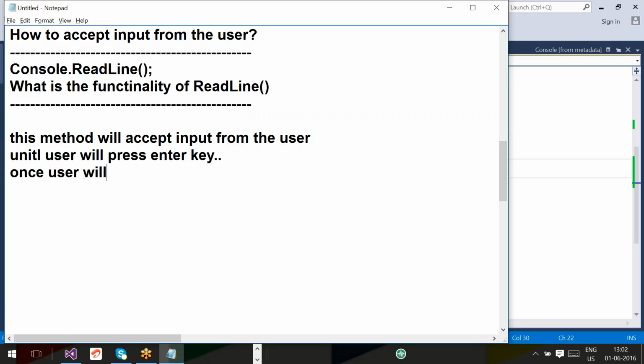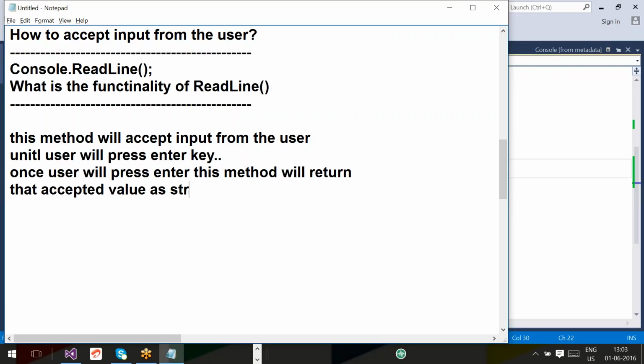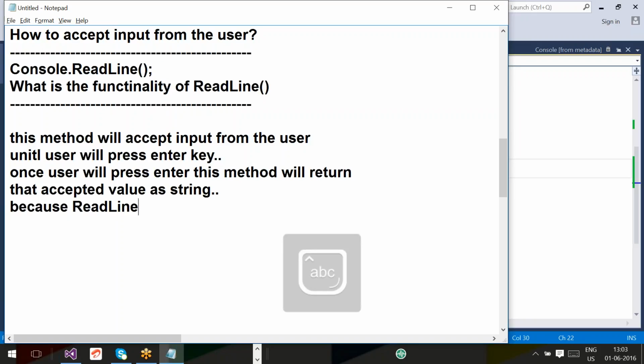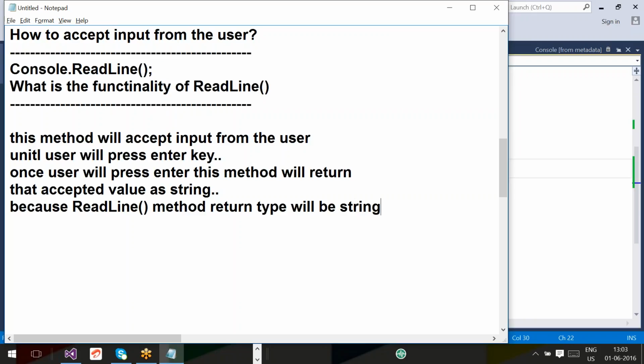Once user will press enter, this method will return that accepted value as a string. That accepted value is string because readline method return type will be string.